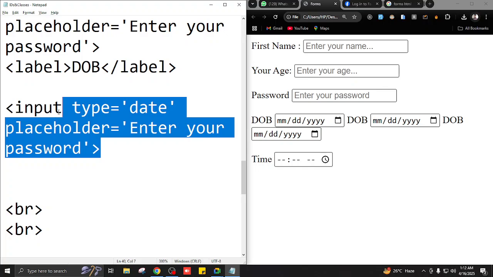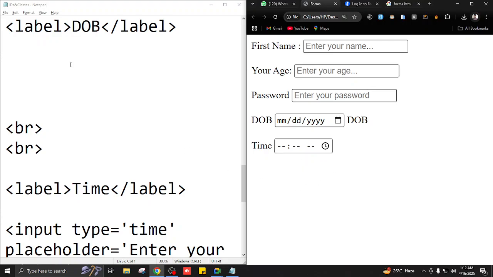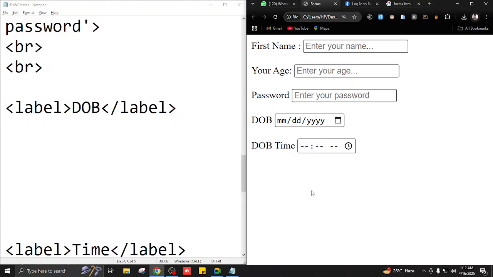We have two DOBs. Remove it. Okay, now it's good. But BR should be before this label.